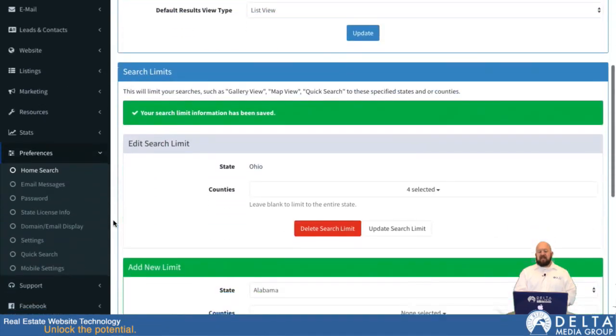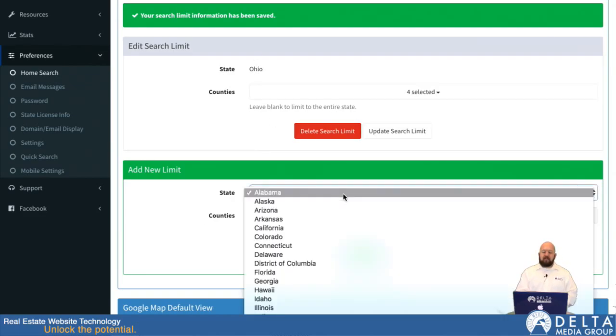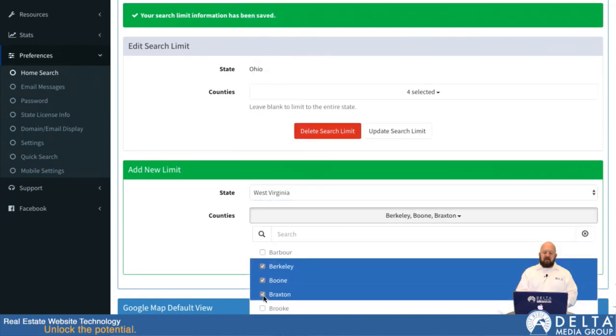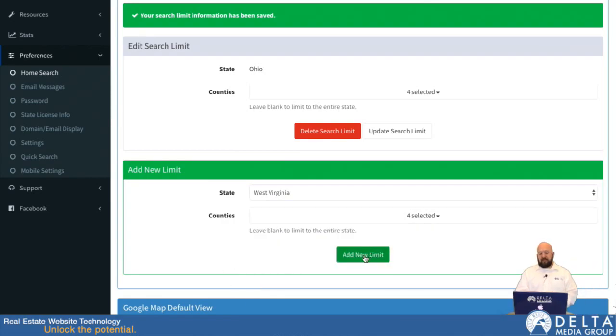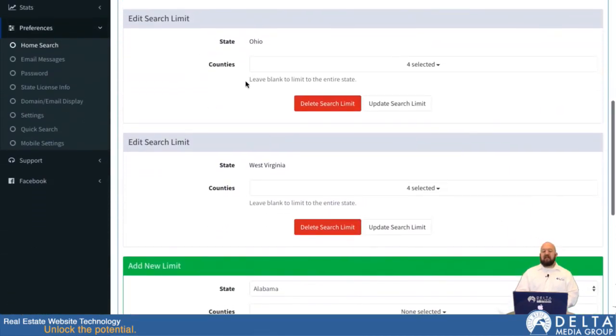Now also, if I want to add additional areas, say for example you were right on the border between Ohio and West Virginia, you could put in Ohio here and put in all your county restrictions, and then we could add West Virginia here and put in our county restrictions for West Virginia. So if we've got, say, 3 counties in West Virginia, 3 counties in Ohio, or in this case 4 and 4, and add new search limit, that will add to the search limit that I already have there. So now the site will be capable of returning listings in those 4 counties in Ohio and in those 4 counties in West Virginia.